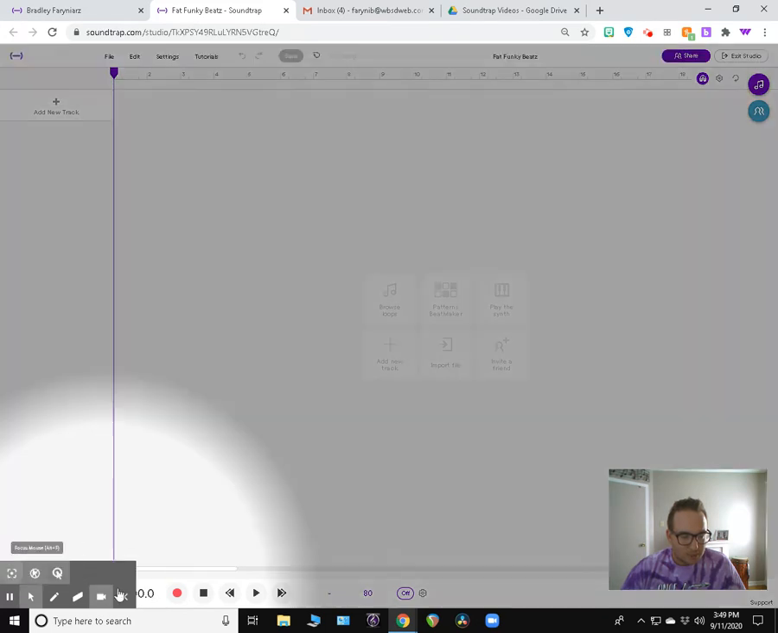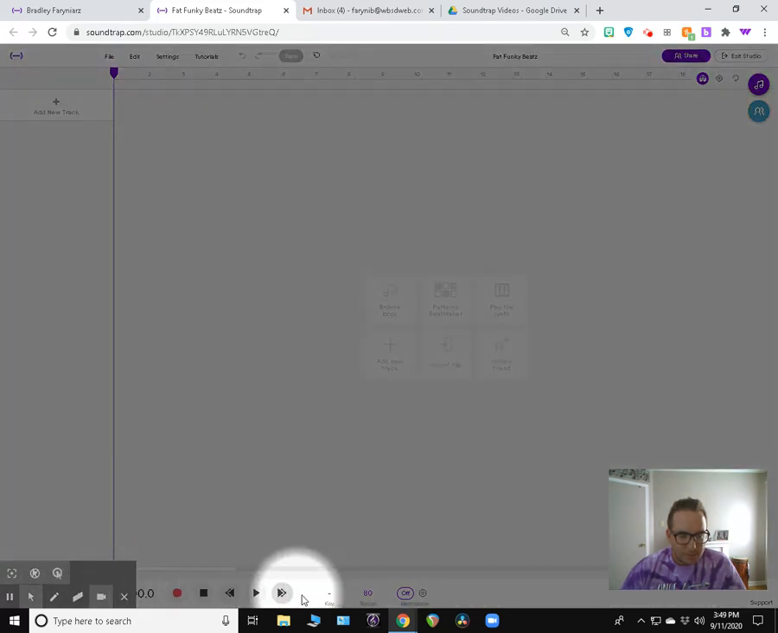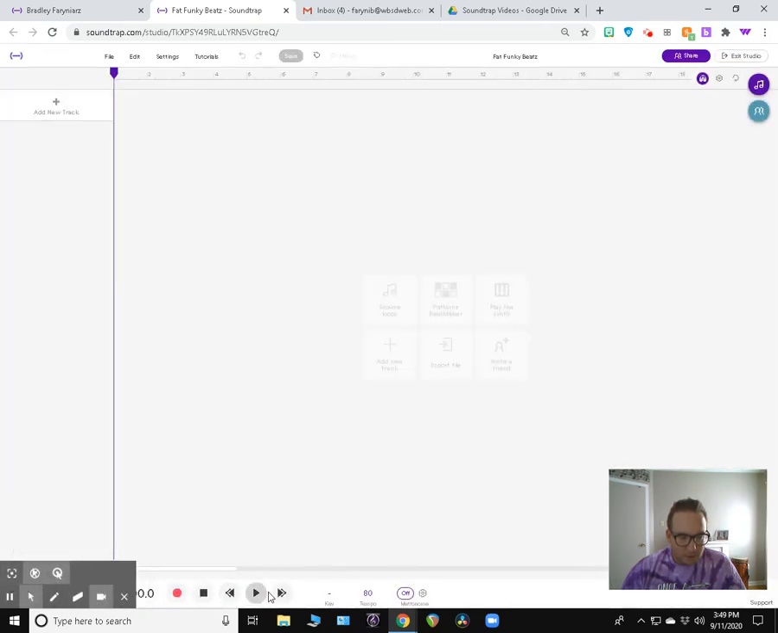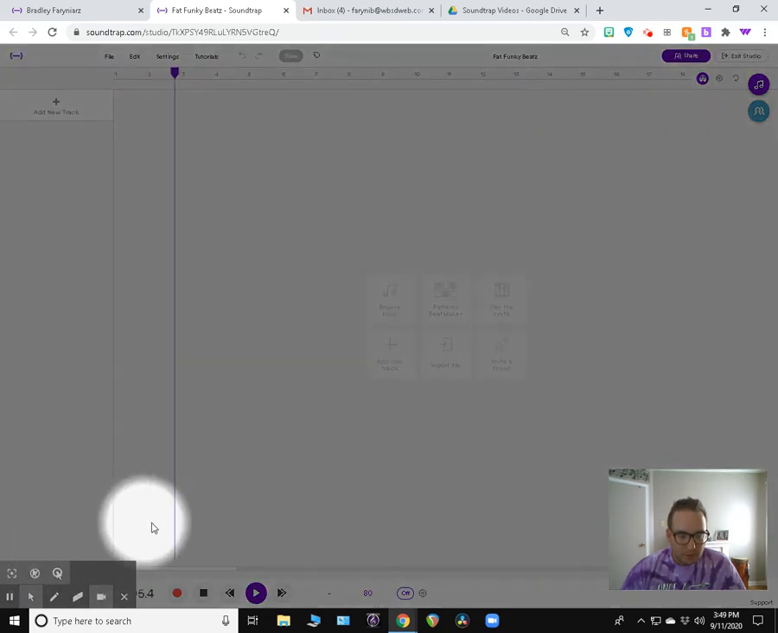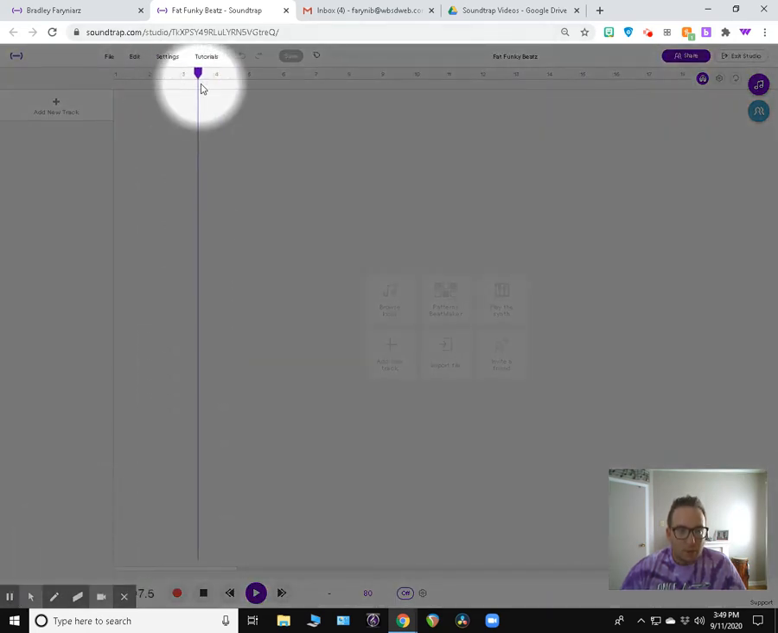Down here at the bottom of the screen is my playback control panels. If I had music written, if I hit play, it would play through. This purple line is my play line. So while that's moving, it's showing me where I'm going in terms of the song, in terms of measures. Every number up here on this grid is a measure: 1, 2, 3, 4, etc.